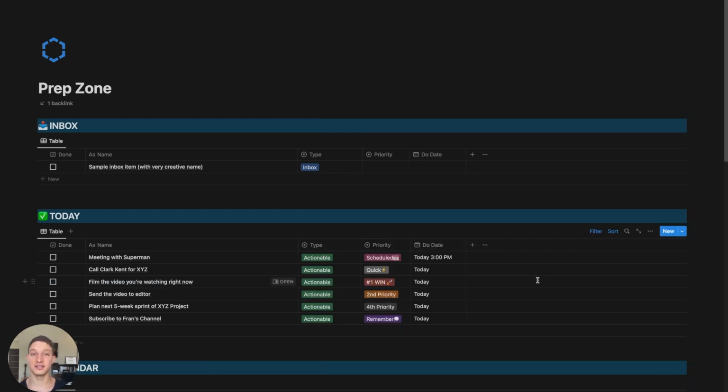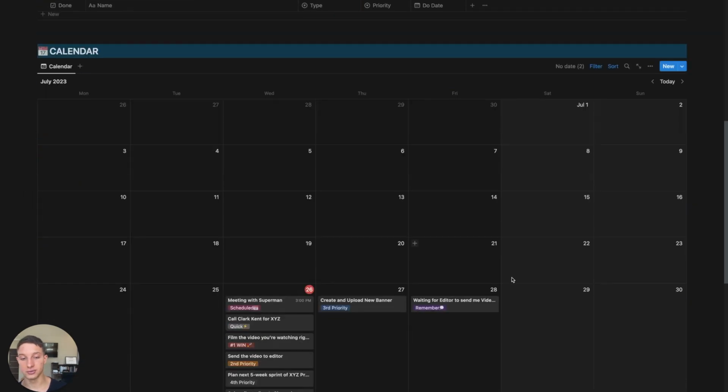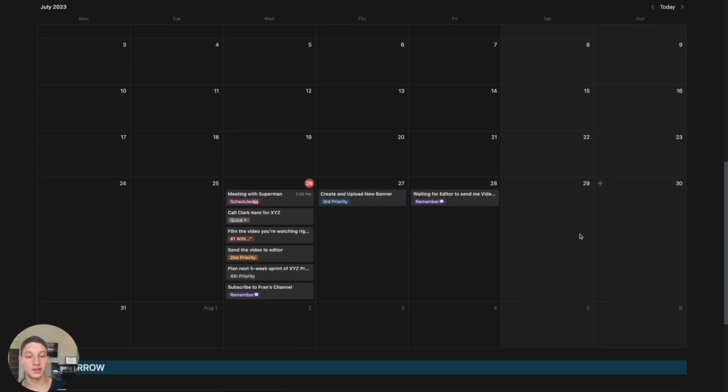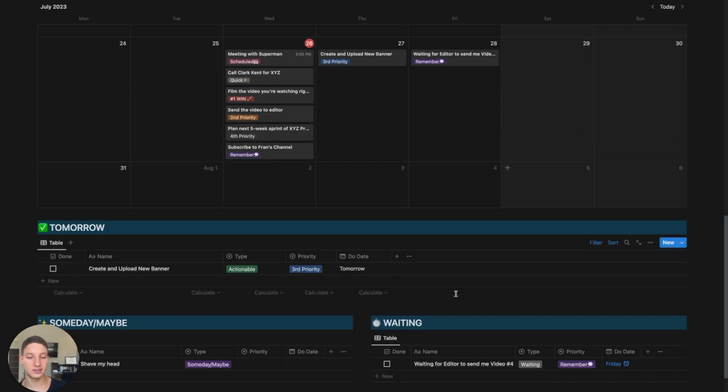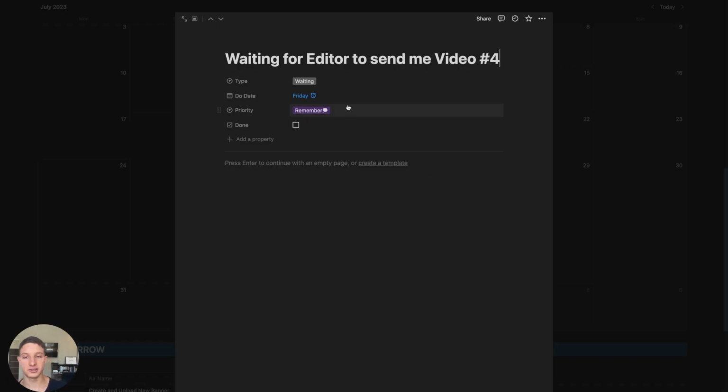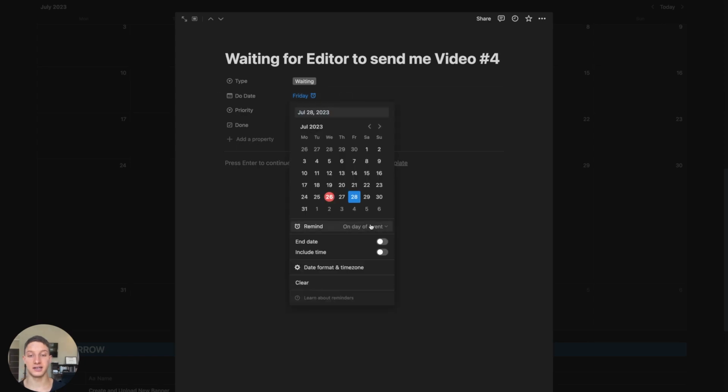So for instance, in the example that I provide in the calendar view, we can see that I am waiting for editors to send me video number 4, which is also in here. The cool thing about this is that we can set a date, and I also put a reminder on the date of events. So if the editor doesn't send me the video by Friday, then I follow up with a message, or I know that something needs to be done.